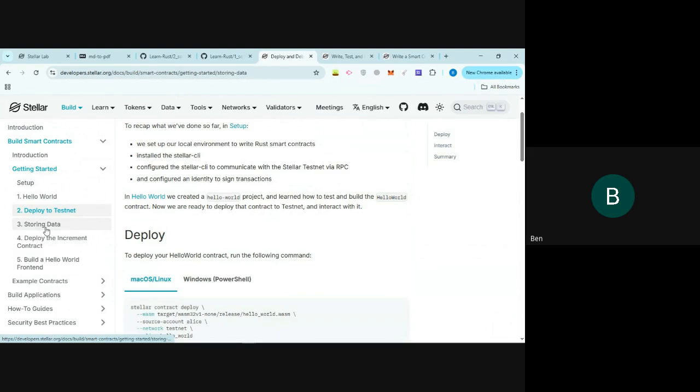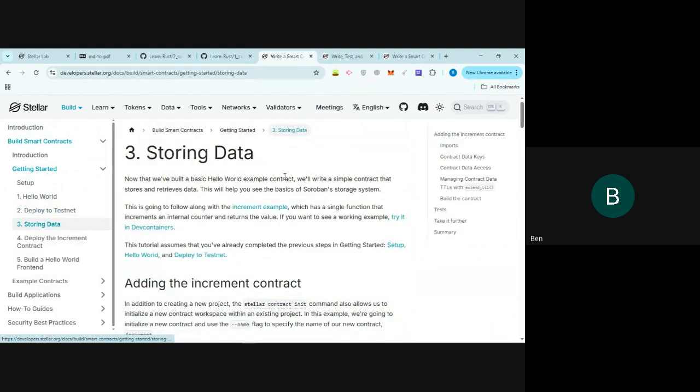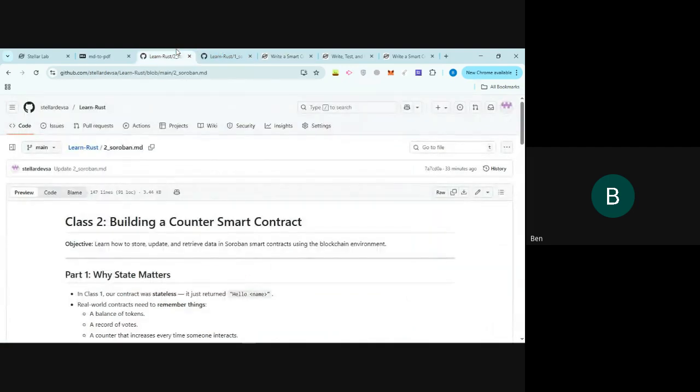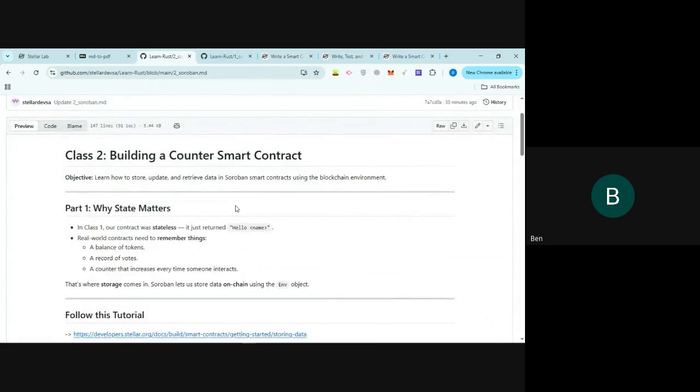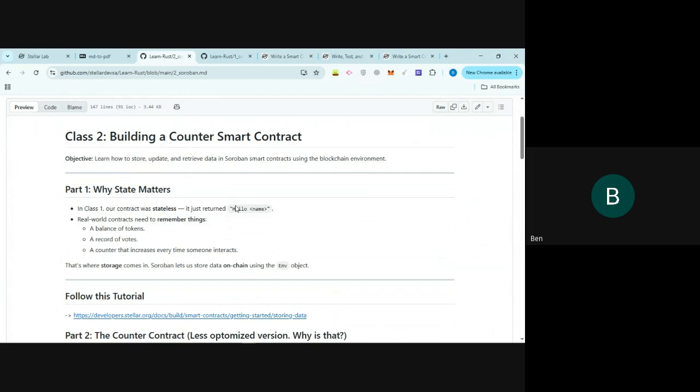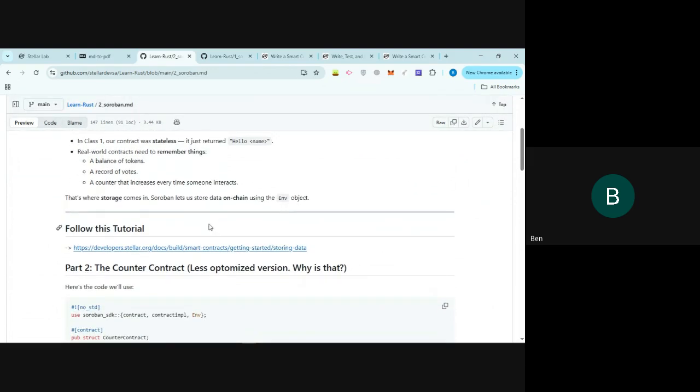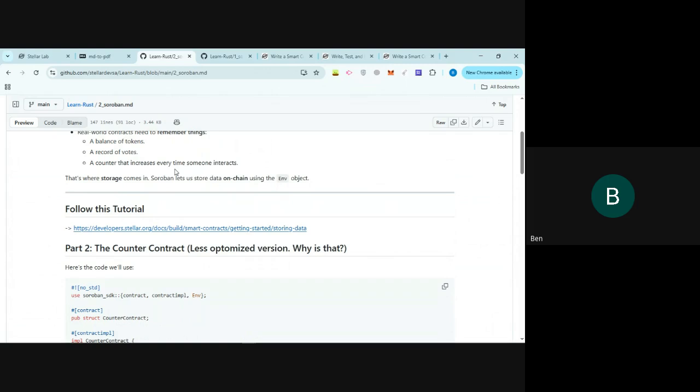Today we are here for this. So yesterday we created a basic hello world smart contract, but that smart contract was stateless, meaning it just returned hello world. Nothing was stored. But in a real world contract, you need to remember things, for example a balance of tokens, the record of votes, or a counter that increases every time someone interacts. So that's why storage comes in.